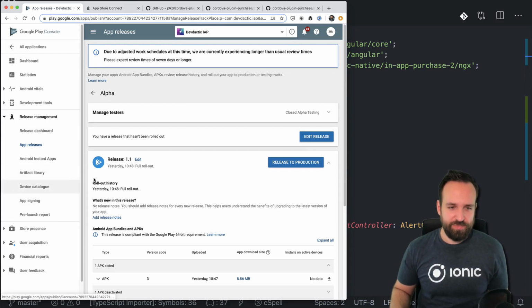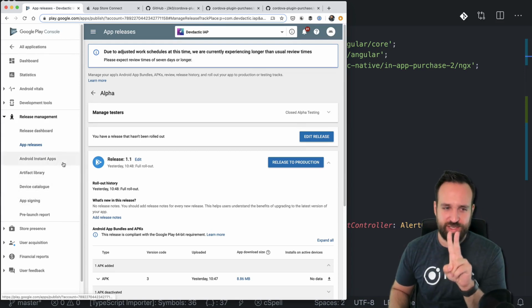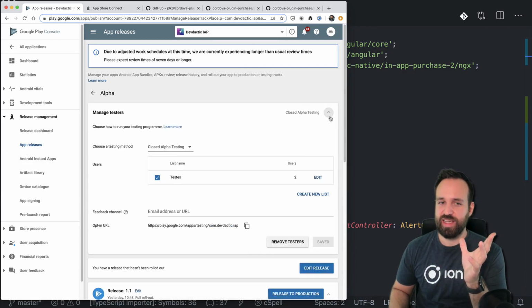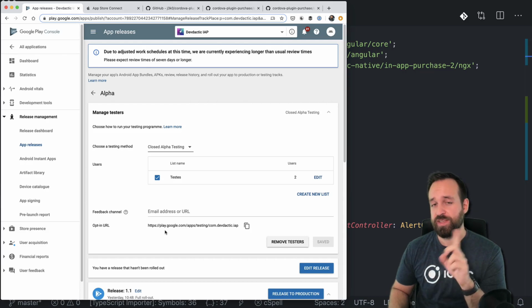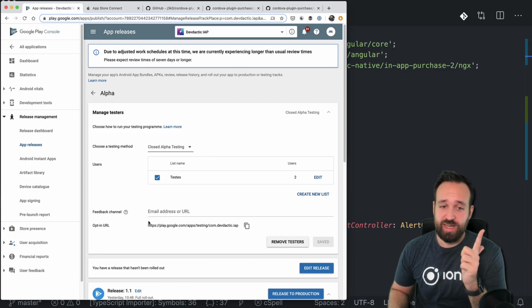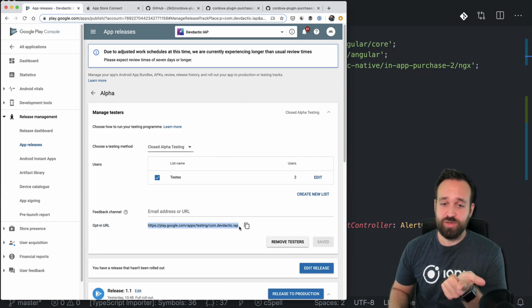Now, 2 or 3 more things for Android. So first, for your app releases, make sure if you're using an alpha test that you have a list of testers and the emails of your testers included. Number 1.